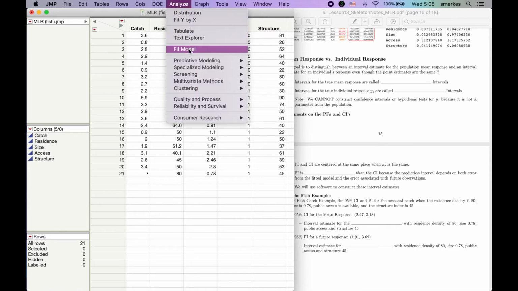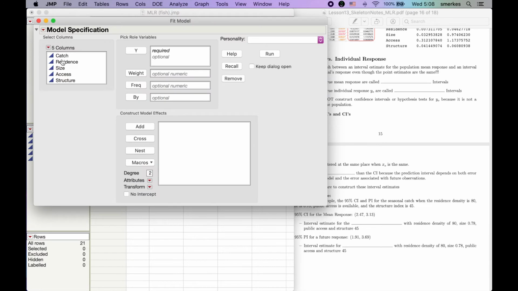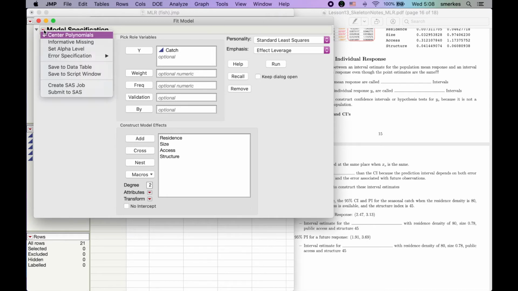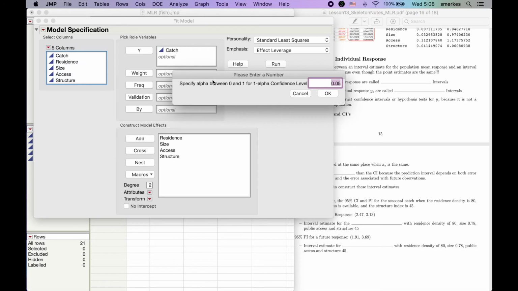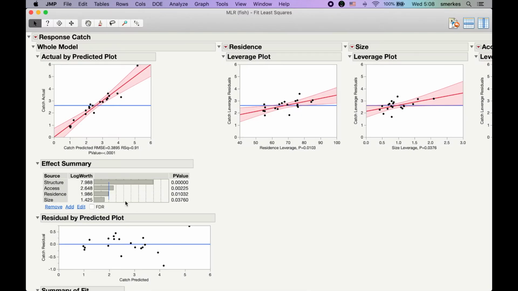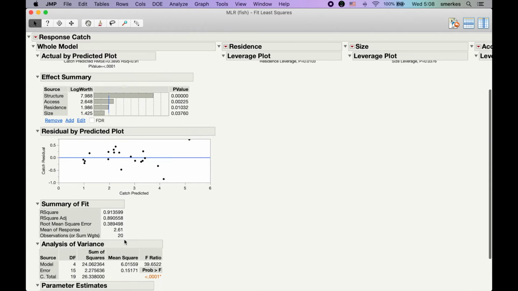So if we go back to Analyze, Fit Model, Y, Residency, all this, Add. I'm going to take one moment to show you where you can set your alpha. You can click this red arrow, Set Alpha, and then you can change this. We're going to keep it there for right now. And we're going to click Run. Notice that we still have our 20 observations.